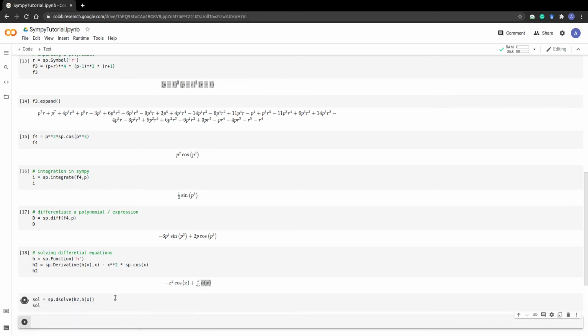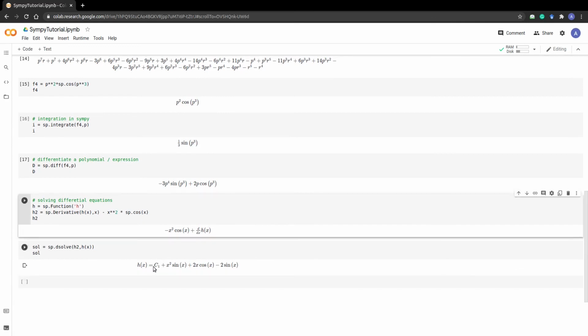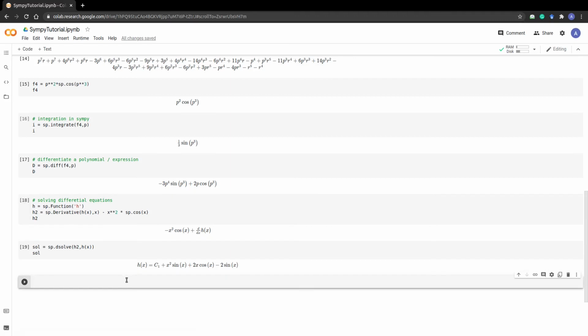Next we print the solution, and we get that h(x) is equal to C1, which is an integration constant in symbolic form, plus x squared sine x plus 2x cos x minus 2 sine x, everything in symbolic form. Once we have that expression, substituting any numeric value for x or C1 would be easy. No matter what x and C1 you take, we can always find the solution of this differential equation in numeric form. So that's the beauty of using the sympy package.